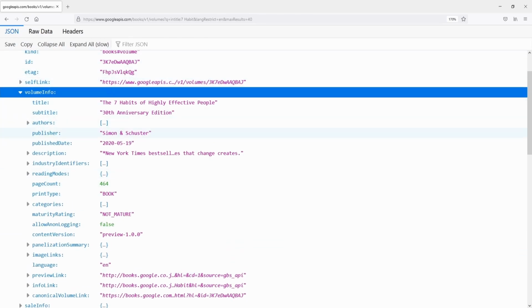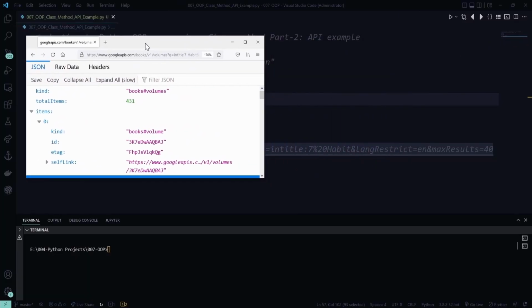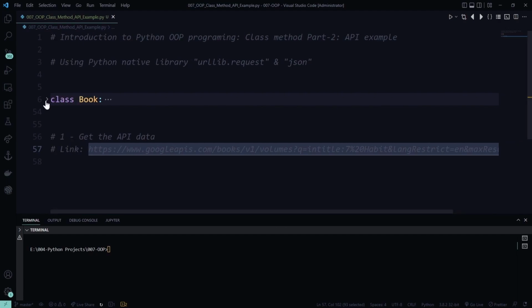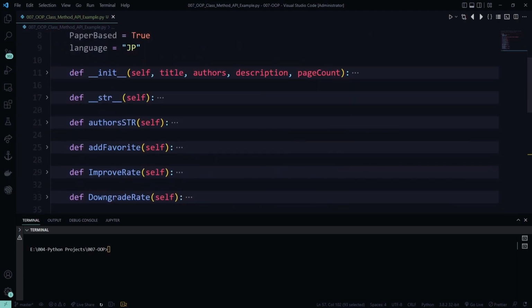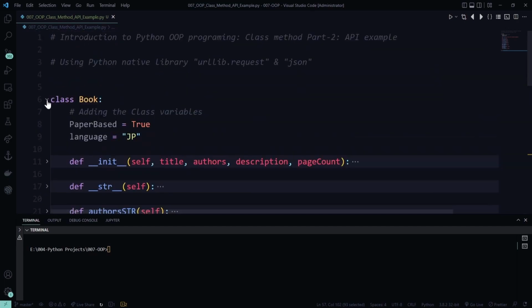So what we are going to do now, based on what we are seeing here, is extract the data and input the JSON data inside our object. So let's first start by getting the data. We have the book class that we created through the whole tutorial ready for us. So you should be familiar with it.